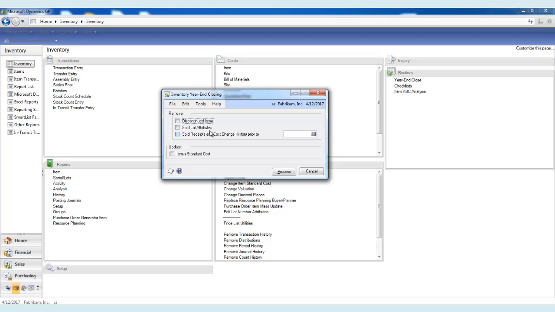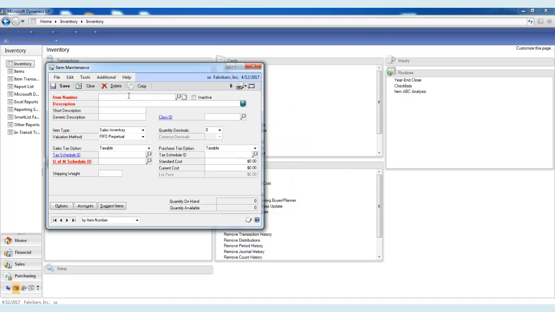Items can be designated as discontinued by using the item maintenance window. Under the Cards option and Item, when you bring up an item, under the item type is where you will mark the item as discontinued and save it.